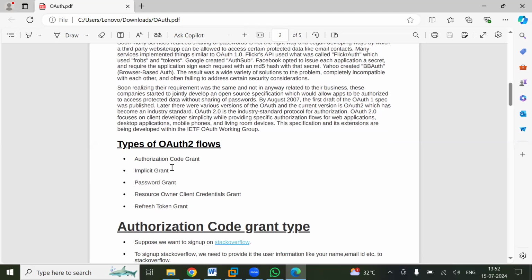This implicit grant flow is not used anymore. This is a legacy way of doing things. It is not at all secure, and I would suggest never using it because it is not used anywhere else. Then we have the password grant, the ROPC or resource owner password credentials grant, and then we have the refresh token grant. But the top four are the grant types that you're going to use on a daily basis. Forget about implicit, but these four you're going to use daily.